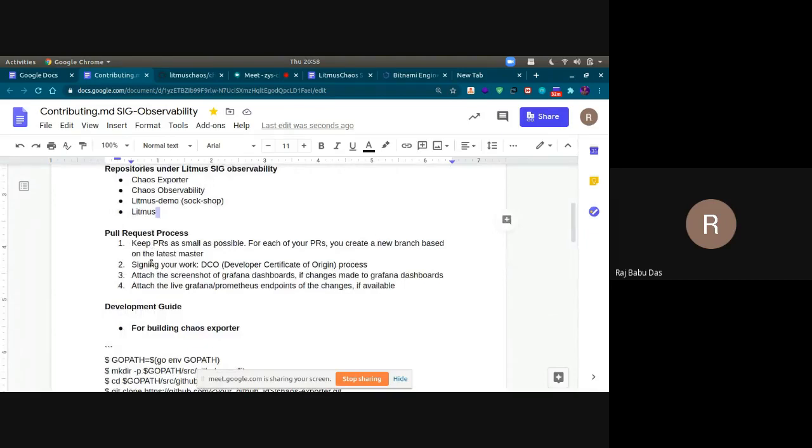Okay, so these are the processes you have to follow before raising a PR. Keep your PR as small as possible. I've seen a lot of big PRs coming, so it is very difficult for the maintainer to review the PR. It is good to have the PR as small as possible. These are some of the things like DCO.